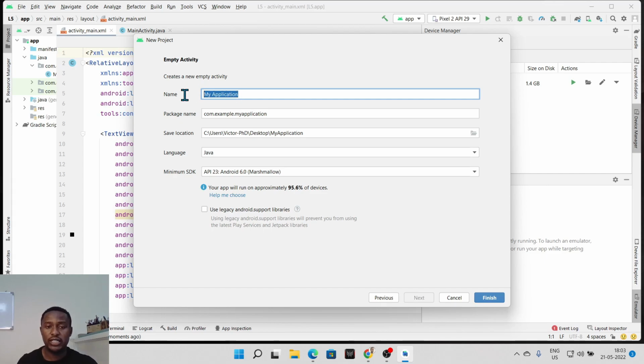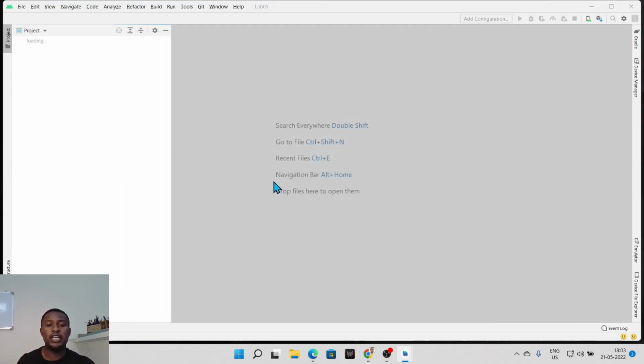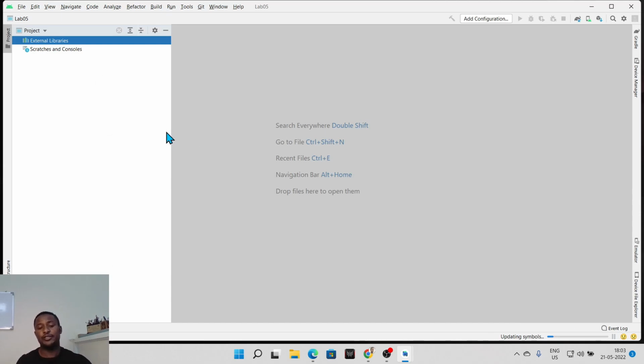So for this, I'm going to call it lab 5. Okay, so I use lab 05, and you have already known this. Now I have decided to start from Android 6.0, which is Marshmallow, that supports around 96% of the devices. Click on finish and you are done.